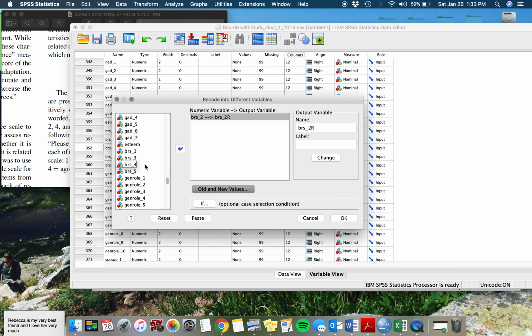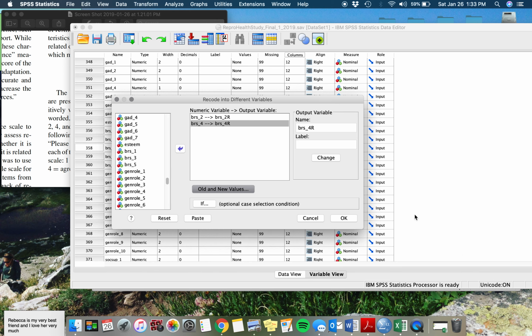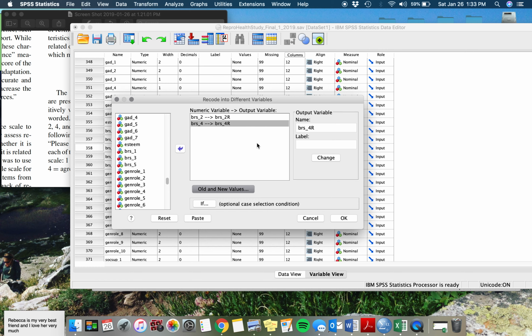And the great thing about the way this dialog box is, is that now I can just pull in the second one and change that to BRS4R. And these are all already here. I was just double checking.